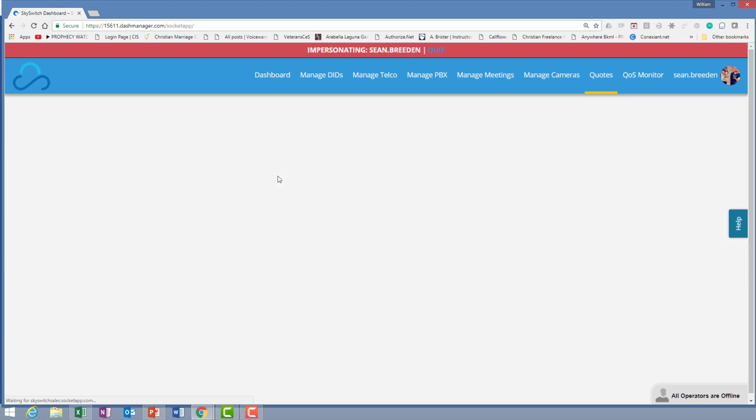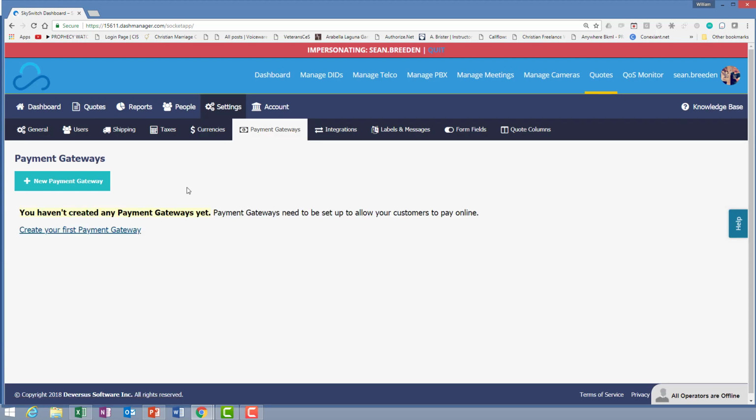Now, let's talk about payment gateways. During the quote acceptance process, you can require that a customer make a payment as they're going through those screens. And in that case, if you want to do that, you would need to set up your payment gateway.